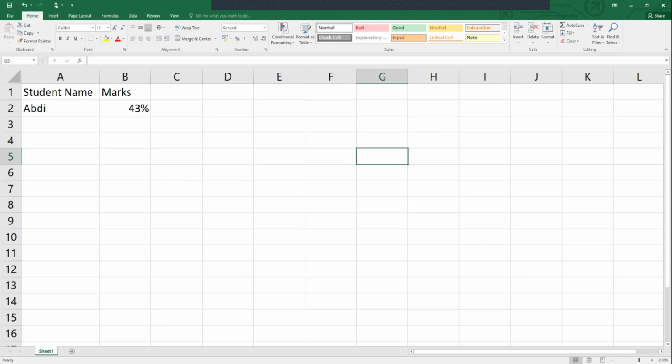Shift enter means you're moving in the opposite direction. Don't forget, with enter we are moving downward. Now shift enter moves upward, in the opposite direction.